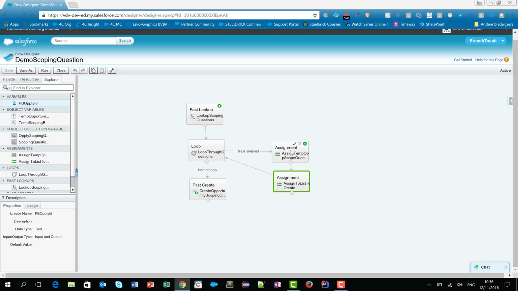We created a new record in memory. It doesn't exist in a database yet, just in memory. And we assign that record into a new list called opportunity scoping questions to create. And we go back to our loop. We fetch the second record. We create a temporary scoping question record with its 4 fields. We assign it to a new temporary opportunity scoping question record, assign those 3 fields and also the opportunity ID, and we put it in the list to create.